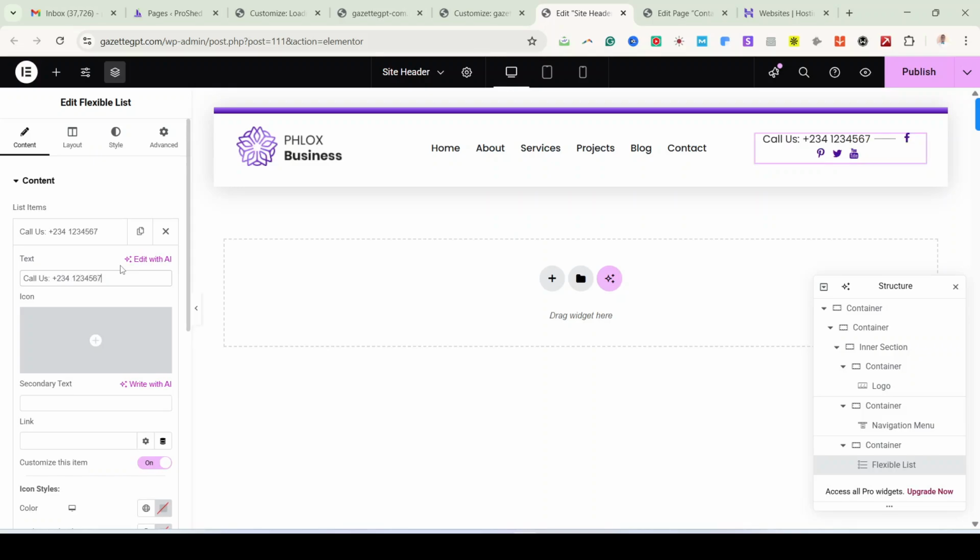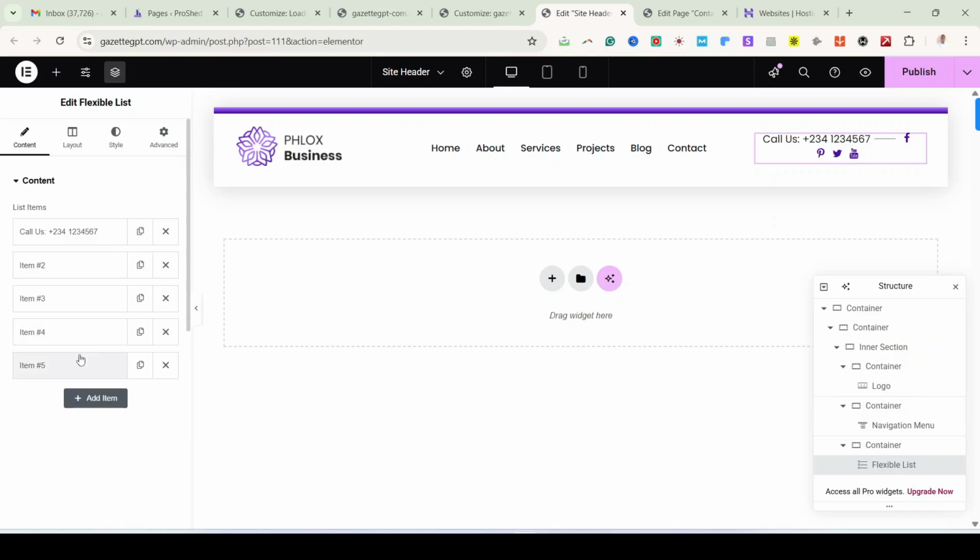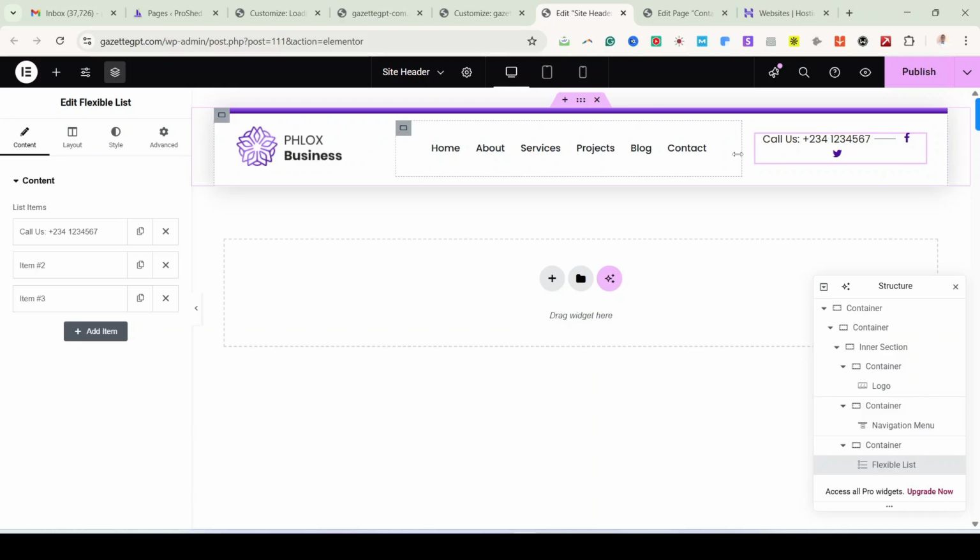Okay, so let me just put a random phone number there. So we're having 4 social icons. Maybe I want just 2. Let me delete Pinterest, and so the second one is this for Pinterest and this is for YouTube. Okay, and maybe I want to let me increase. Okay, all right. You can see I've adjusted the size so it can accommodate it easily.